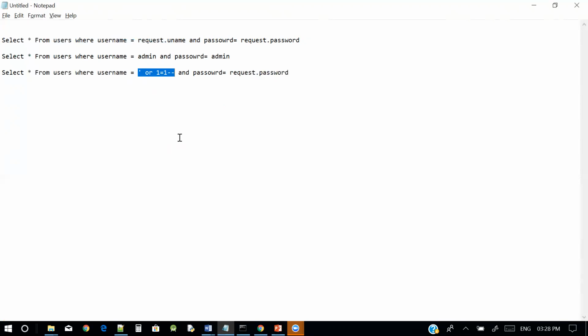So this is a Boolean statement. It's nothing but 1 is equal to 1, a true statement. Now, what does this single quote mean? This particular single quote is a string concatenator. This payload will concatenate to this particular SQL query. And hyphen hyphen is called a string terminator, or it can also be called a comment field.